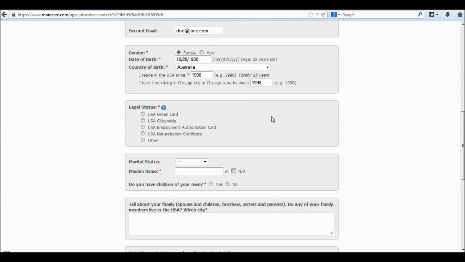This next box is very important because it asks about your legal status to work in this country. Remember, to work for Monicare, you must have a green card, citizenship, employment authorization card, or a naturalization certificate. If you are in process of getting any of these, we can still work with you as long as we have an official letter that says you have applied for one of these and that you are in process.